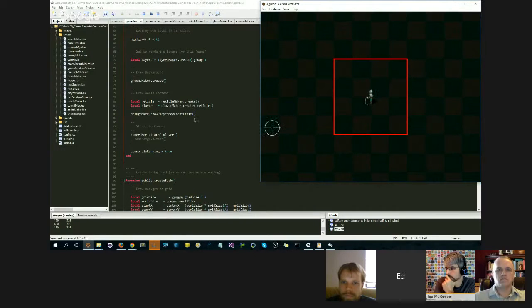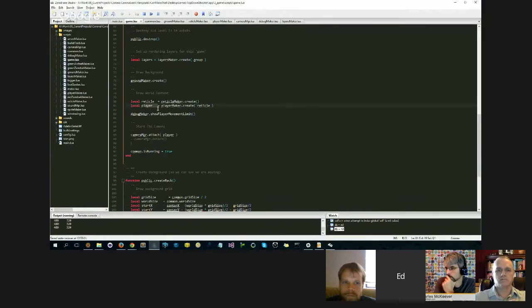So what about our player? Let's take a look at him or her. Our player is created on the next line using the player maker module and the create function, and we pass in the reticle. We pass in the reticle because the player cares about it in the sense that it needs to be pointing in the direction that the reticle is at any particular moment, so that we can fire in the right direction and walk in the right direction.